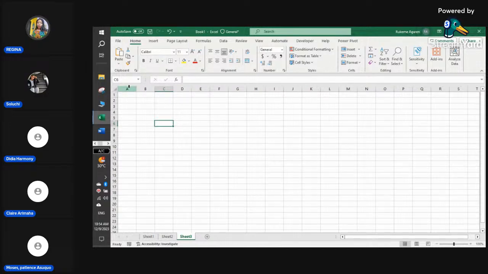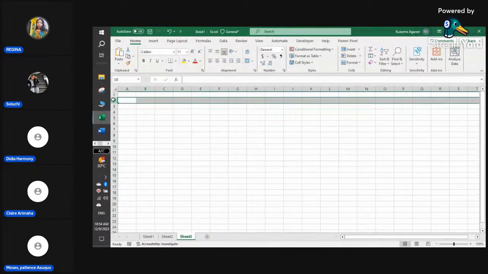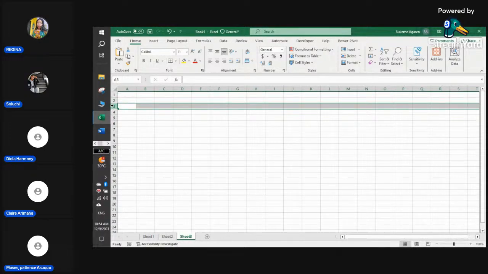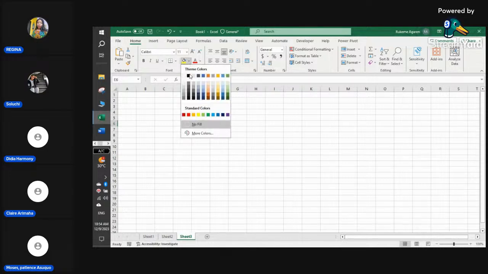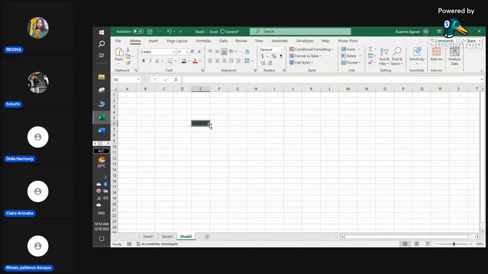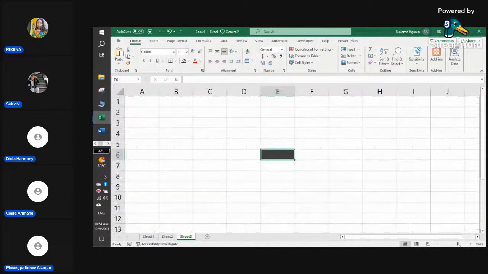First, I told you that the alphabets name columns. This is column A, column B, and so on. And I told you that these numbers name rows. This is row 3. However, now that I've clicked on this, I am going to change it. I want to pick a color that is very dark. Make it bold. You see this dark patch here? I have told you practically, this dark patch here has a name. It is called, in Excel, a cell.